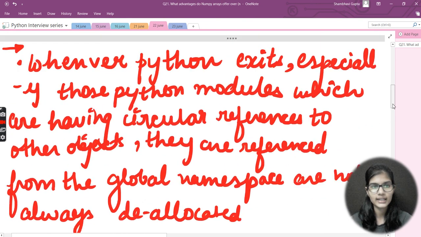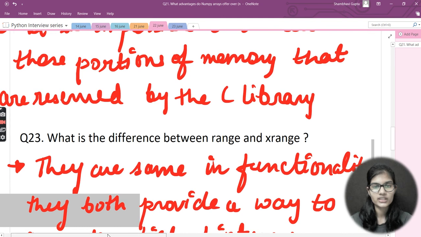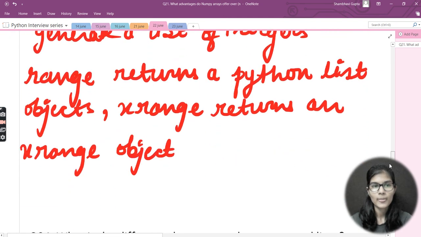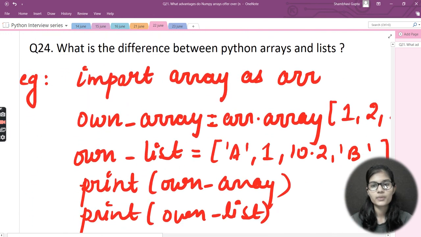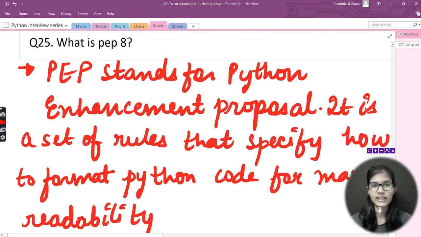After this, we saw the difference between range and xrange, right? We had seen the difference between both of them. Other than that, we saw the difference between Python arrays and lists, and our last question was what is PEP8, right? So I hope you are very clear with all of these 5 questions which we have discussed today. You have a clear idea of how to answer if something comes from these questions, and we have even discussed some revision and some basic concepts as well, right?